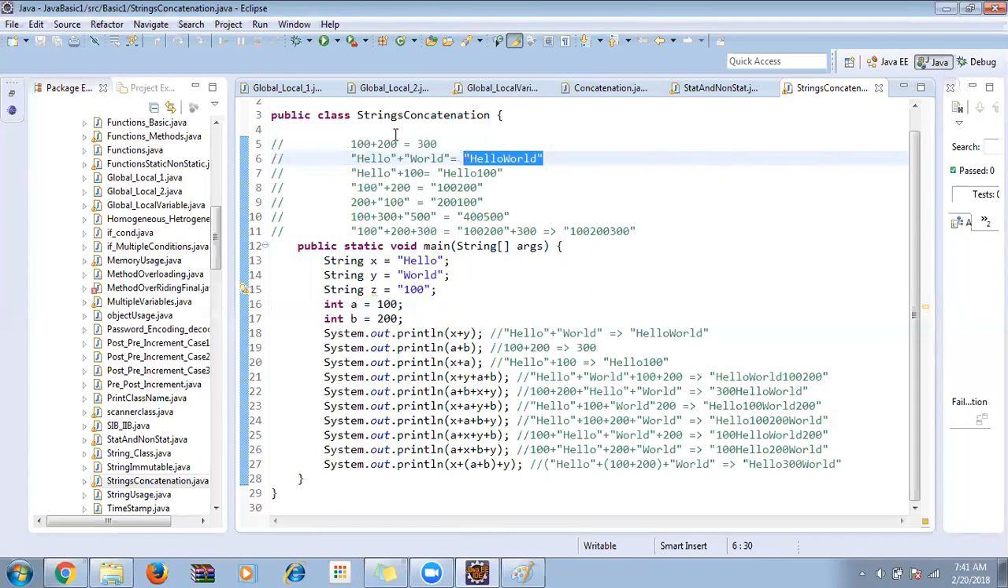Then "hello" plus 100. Hello is a string, and 100 is a number. So "hello" plus 100 will become "hello100". That is a string, and then after that, a number is given. It will be concatenated, that is, it will join both. Same thing if it is given a number, that also will be joined.